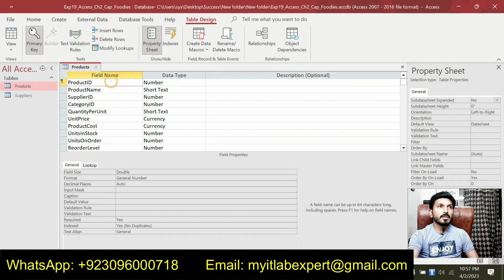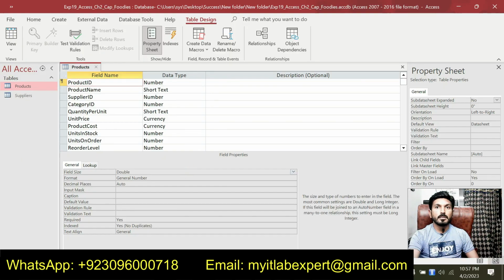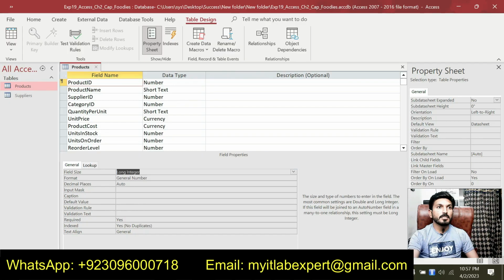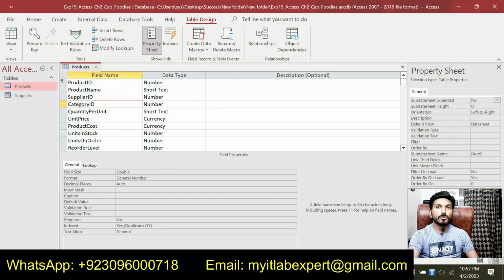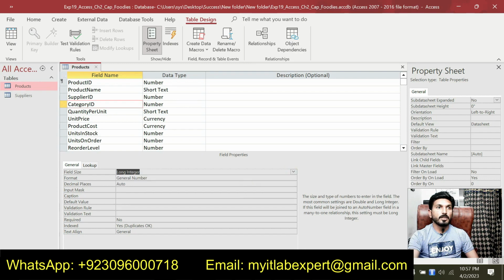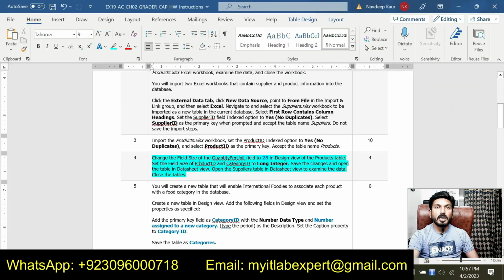So this is the product ID and the field size for the product ID should be the long integer. So we will make this a long integer. So select long integer. Then we are supposed to change the field size for the category ID. That should be long integer as well. So I will select long integer for this one as well. So I have made these changes according to requirement.